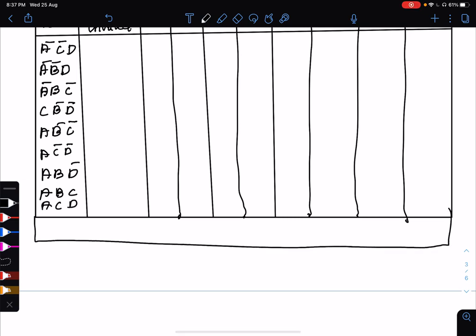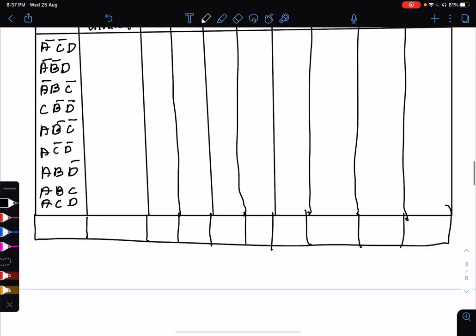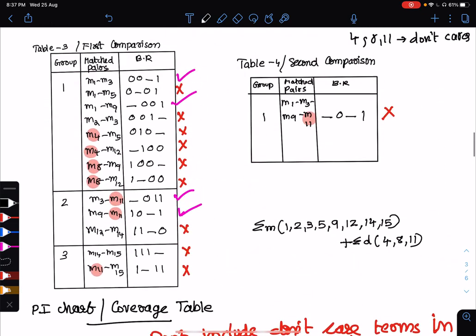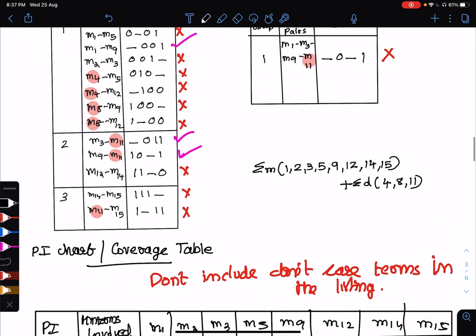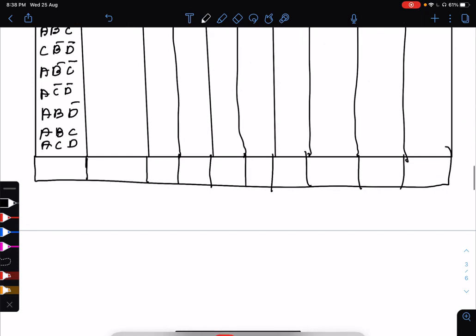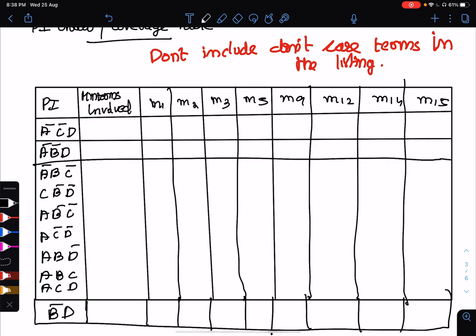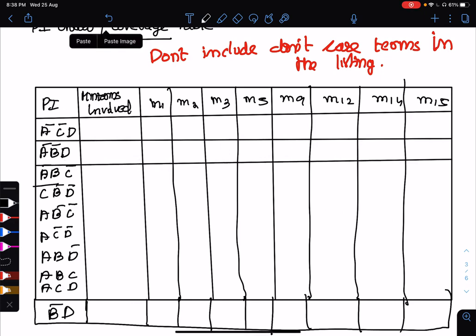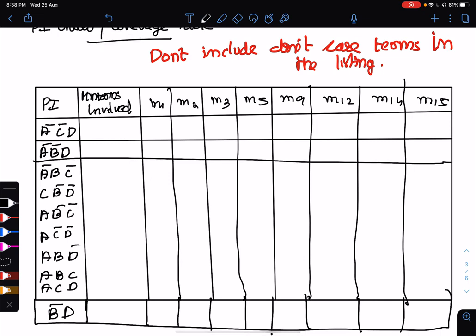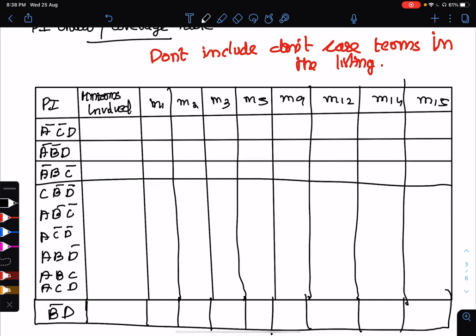One more row we need. That is for the second comparison. This one, this one. So it will be B dash D, B dash D. I think you all got this. This is the prime implicant chart forming. Okay, we can draw it neatly.